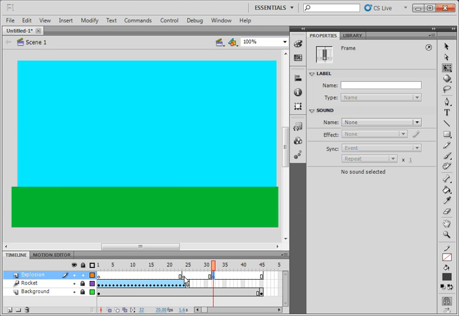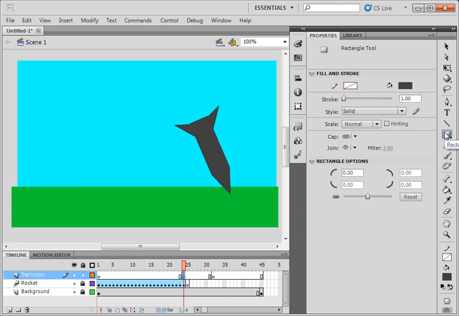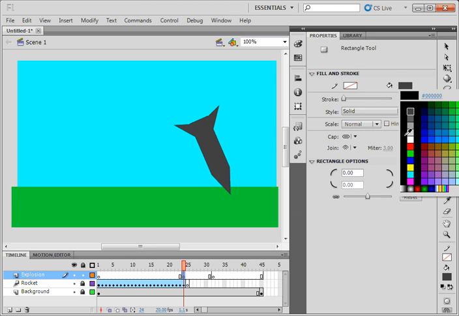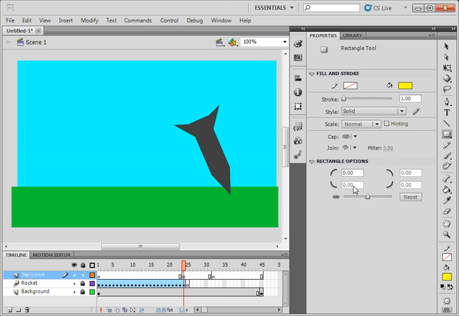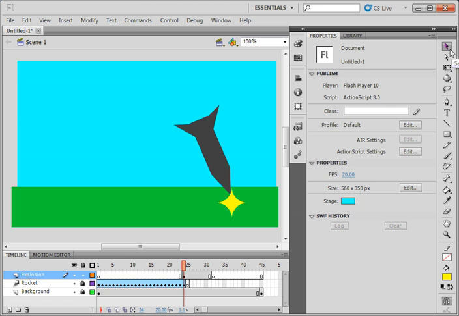I'll go across here to frame 24. I'll click on rectangle. Now this time the fill color will be yellow. Now the rectangle options will all be -100. I'll left click down and drag out an area. And use my selection tool to move that around a little bit.